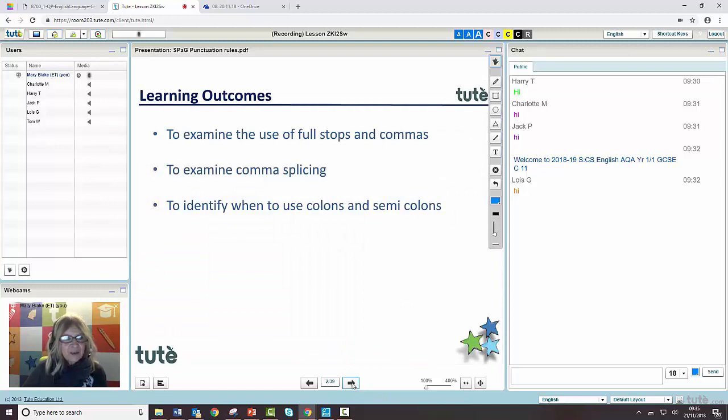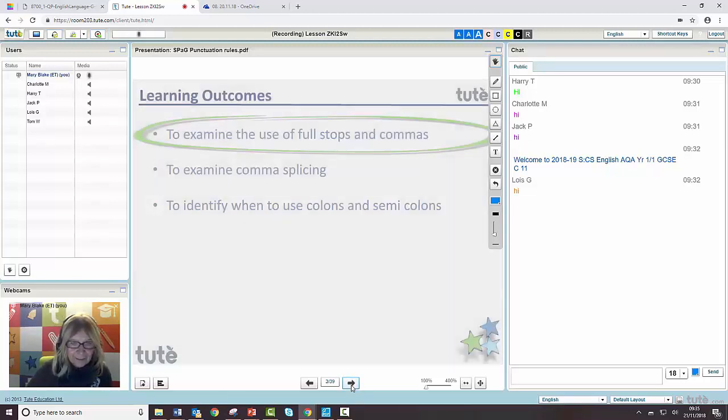So we're going to first of all just think about basic punctuation, like full stops and commas, and then we're going to look at this comma splicing. It's a little bit later when we come to doing that learning outcome, I'm going to ask you if you've ever heard of it. And then the next one is to identify when to use colons and semicolons. Okay, let's go.